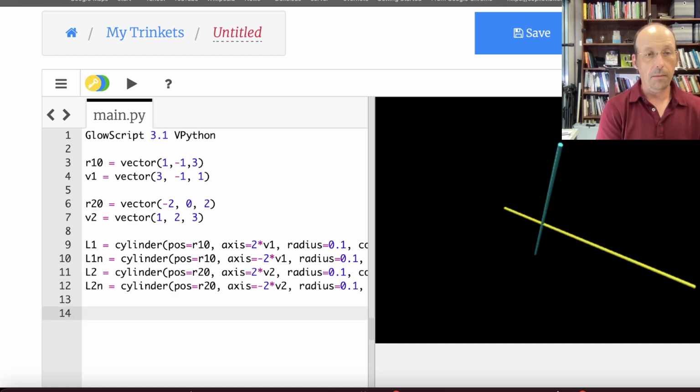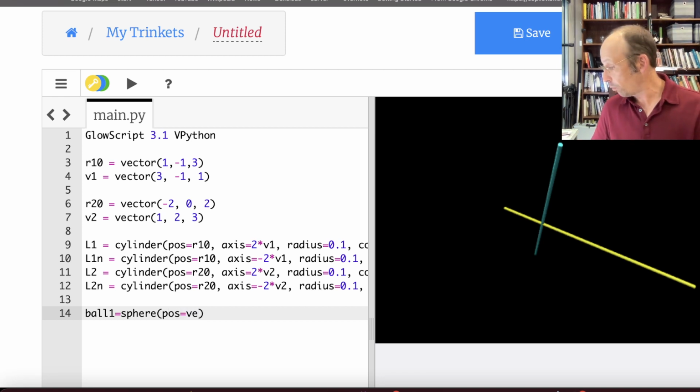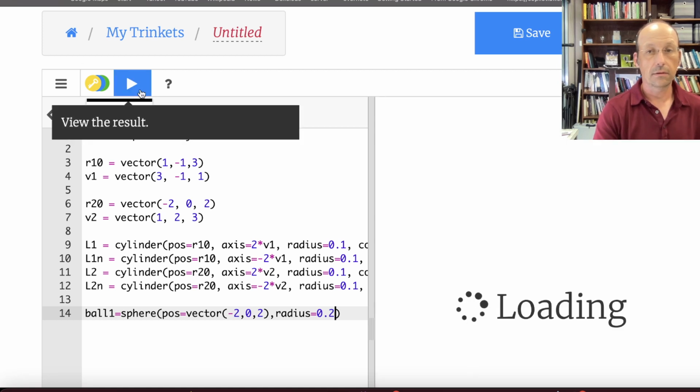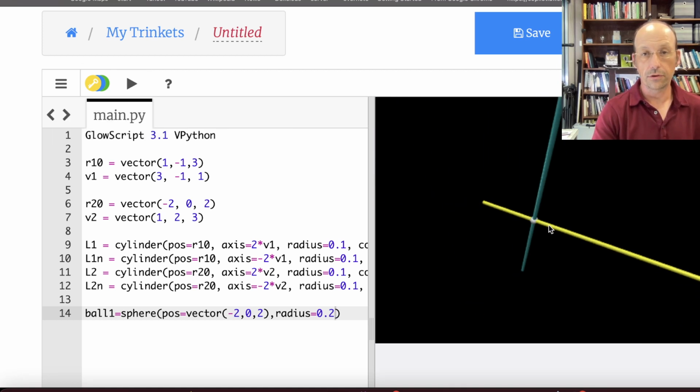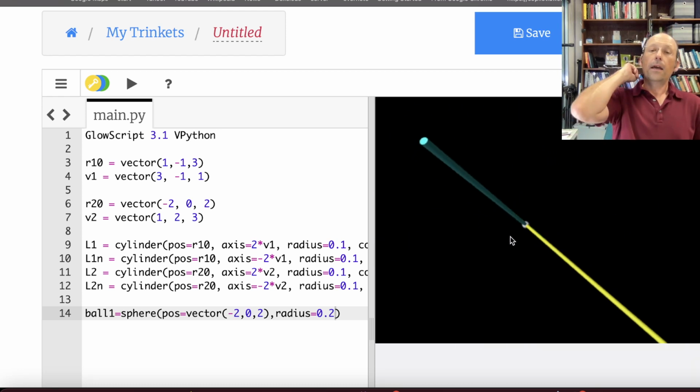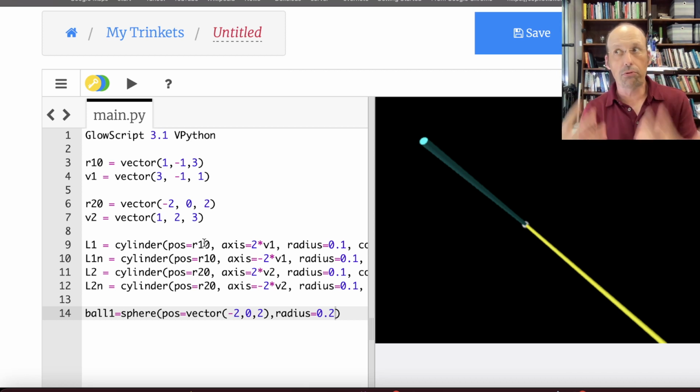So let's say ball 1 equals sphere. Position equals the thing I calculated from over here, which was vector -2, 0, 2. And let's put the radius of 0.2 just so you can see it, and run it. And there you go. There's your intersection point. And you can rotate this around, and yes, they do intersect in real life. Now, how did I see this? If you just pick 2 random lines, they're probably not going to intersect, right? So how did I do this?